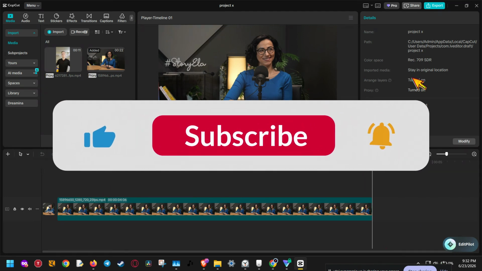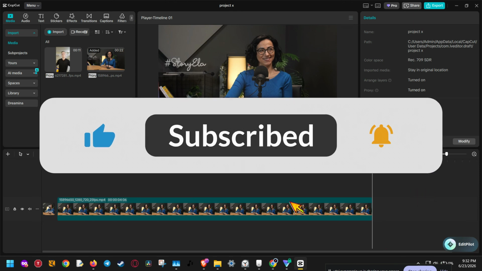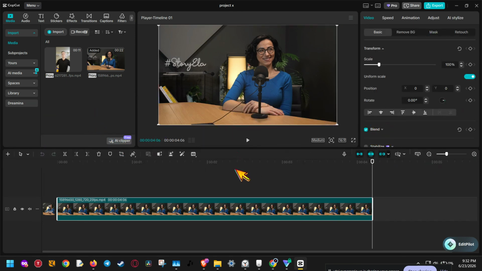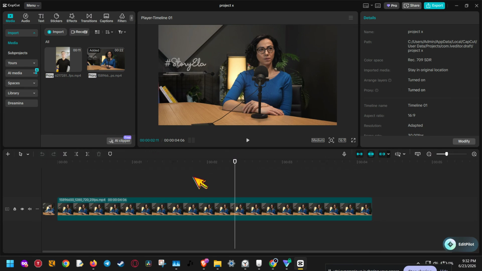First, let's talk about trimming a video. Trimming is one of the easiest ways to shorten a clip because it lets you adjust the start or the end without cutting the video into separate pieces.